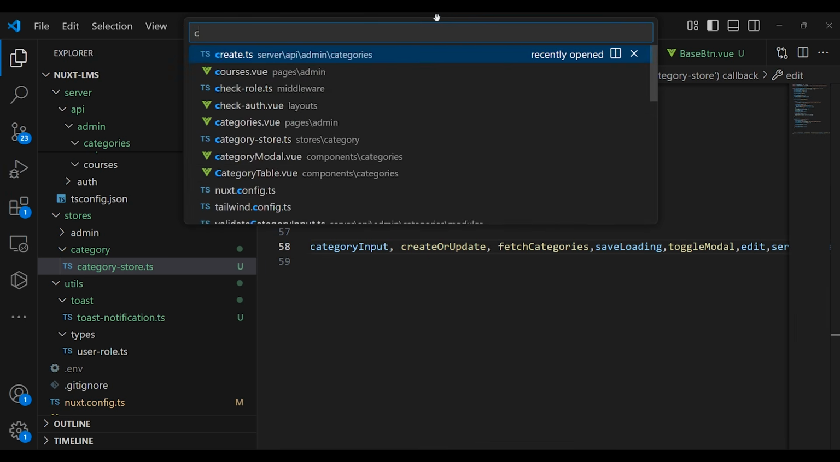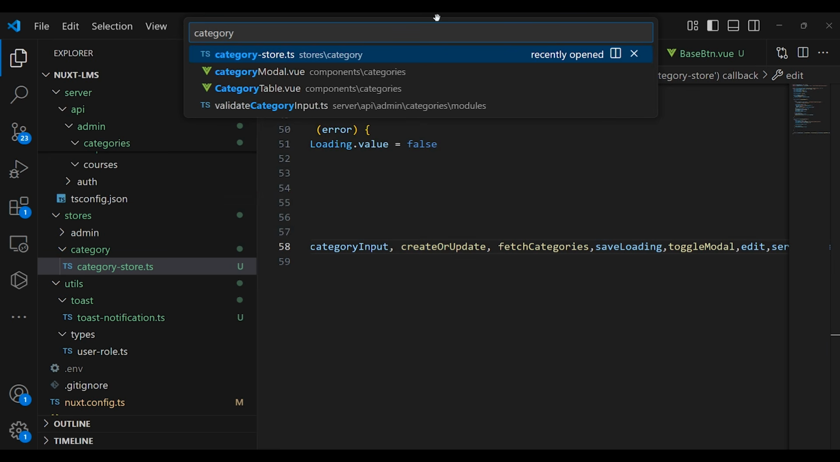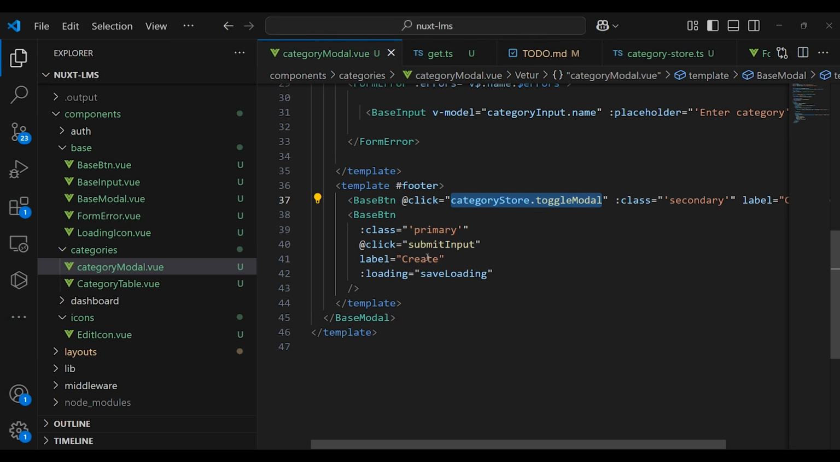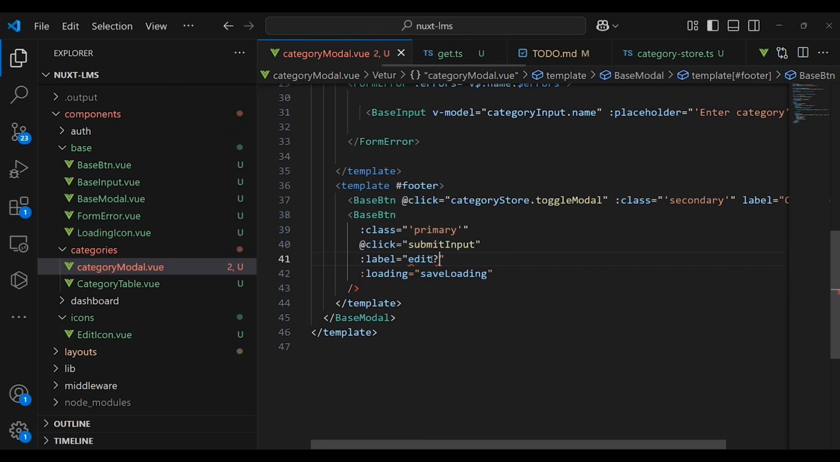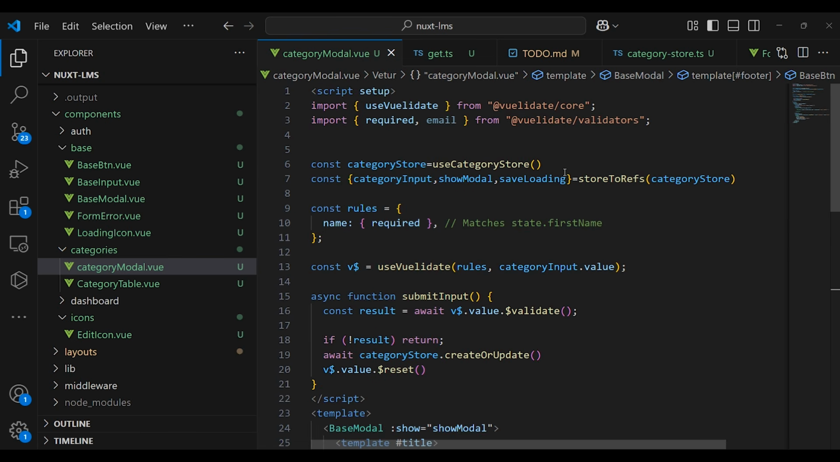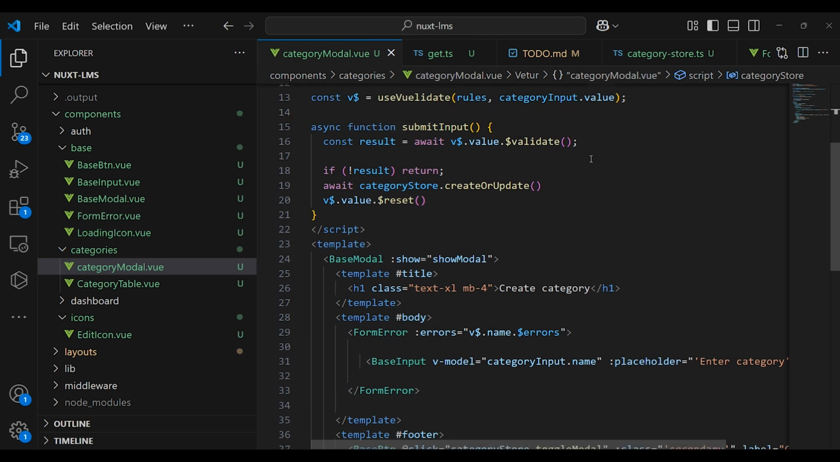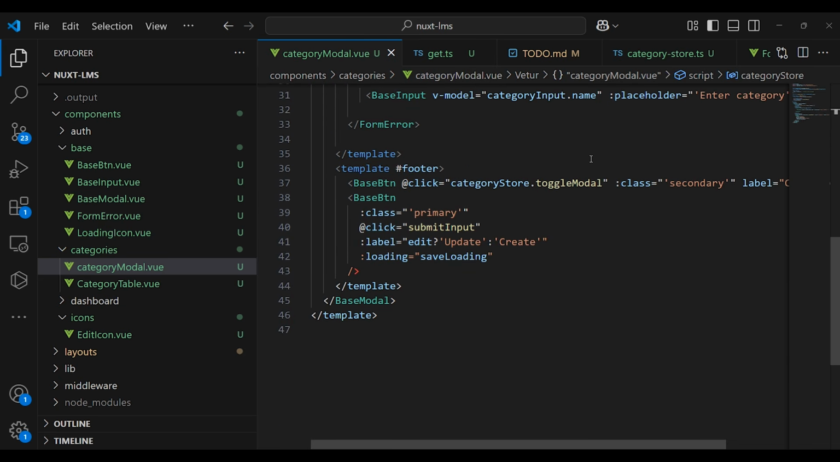And also we are going to head into the category model. We're going to modify the label here, the name. I'm passing edit again, and here we're going to check if the value is equal to true. We are going to show the update, else, we're going to show the create, like this. Okay. And let's extract it from here and pass the edit like this. And I think everything is okay now.